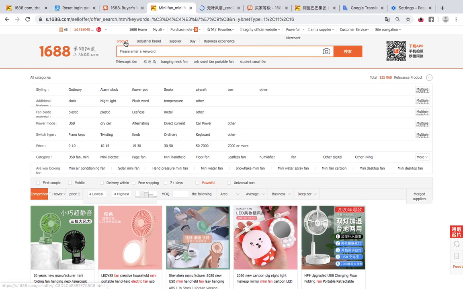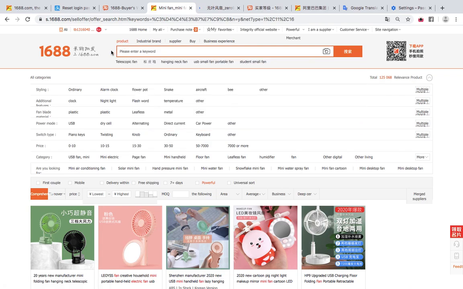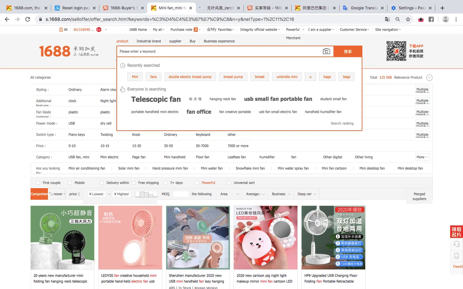Then you also search using product or a host of other things. So for example, I want to search for something and there are ways. Now, for example, I want to search for mini fans. So what I'll do is I'll just type mini fan. Like I said, you can do this on your phone too.